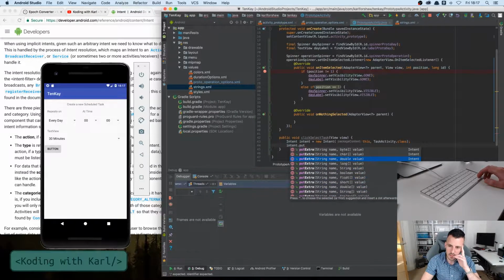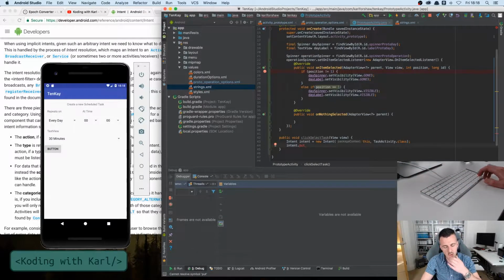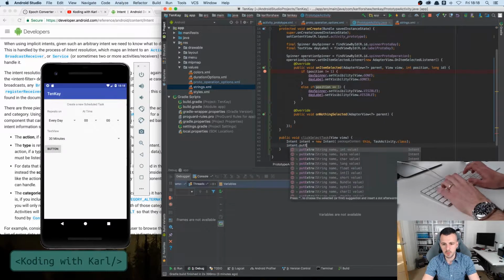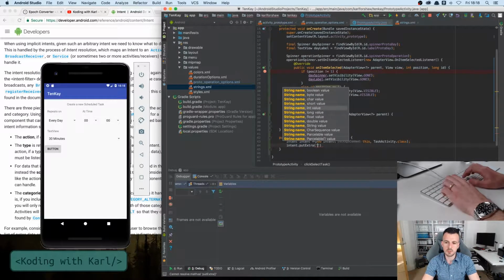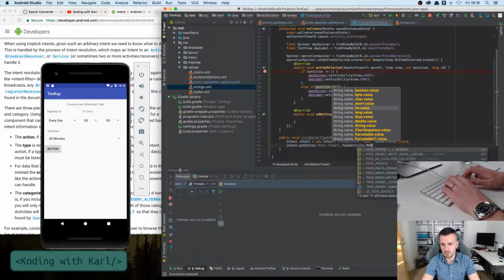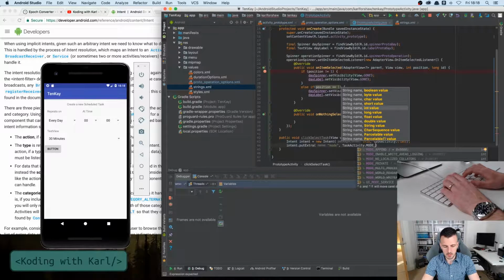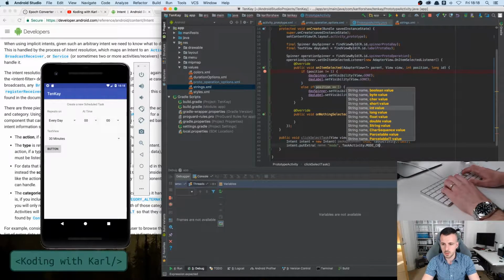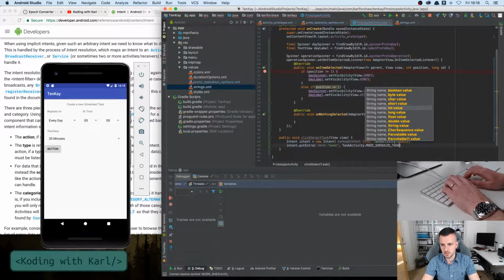So I think we will have put extra, and then we'll have something along the lines of mode, and we'll give it a mode, and we'll do that in the task. So we'll say like task activity dot mode underscore scheduled task, something like that.